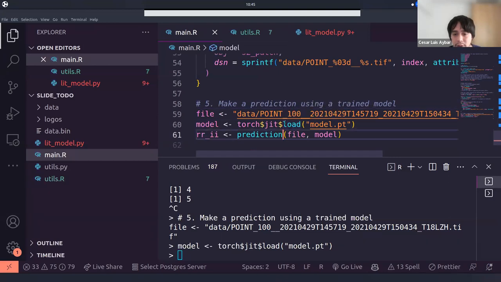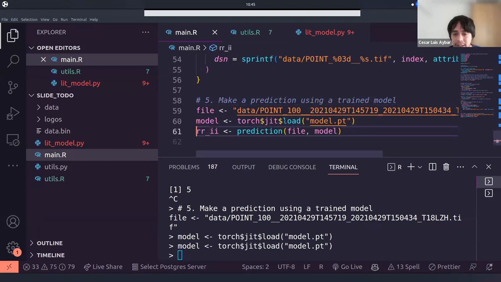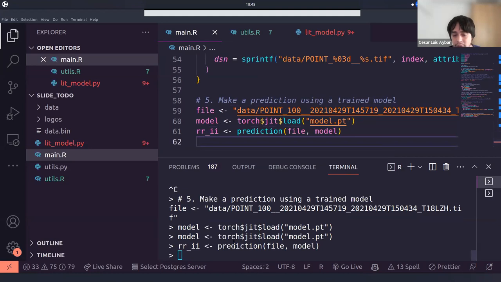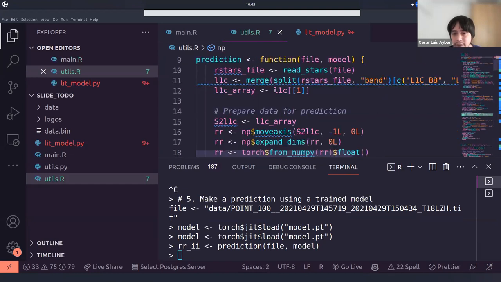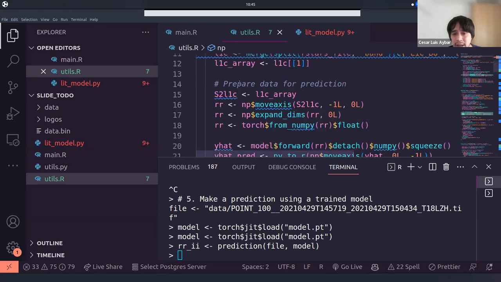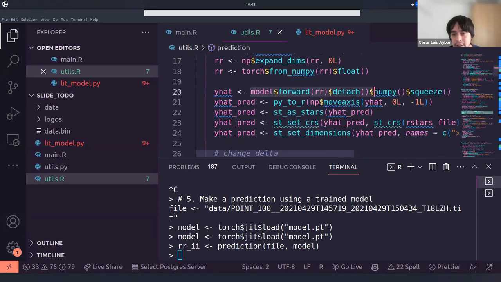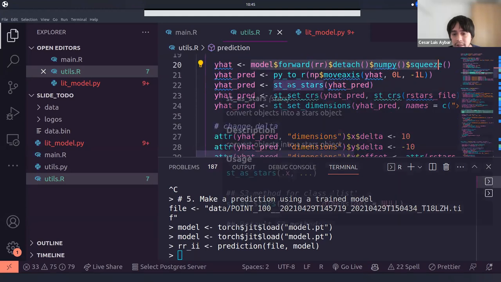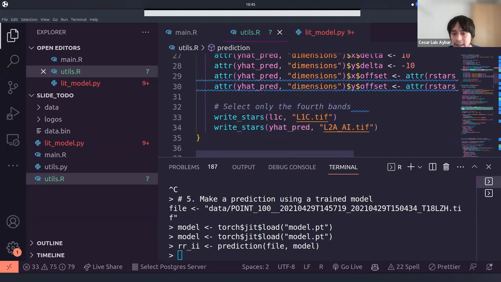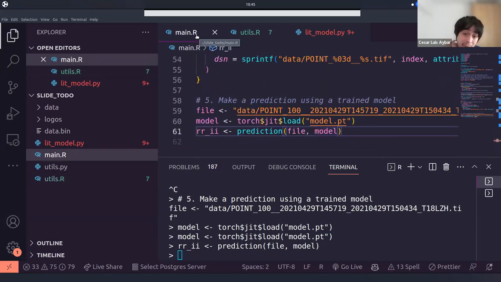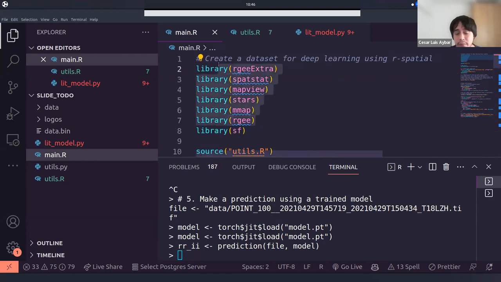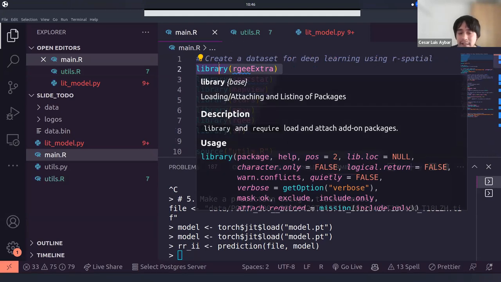Once you load the model, you can create this predict function that permits you to make predictions using this model. I will stop here, but just to let you know, this prediction is quite simple. It's using NumPy internally and the model to make the prediction, and then saves it back to stars. And since the model is now in R, you can start to use the other libraries to perform some post-processing analysis. So that is the idea.